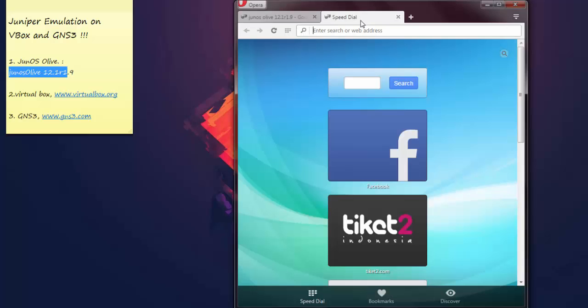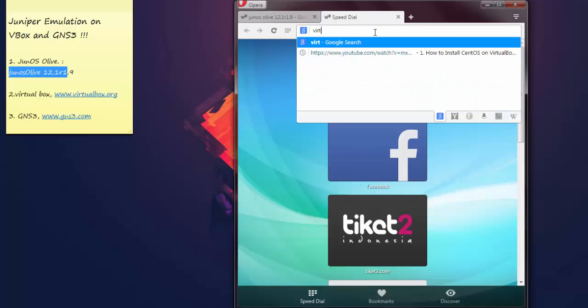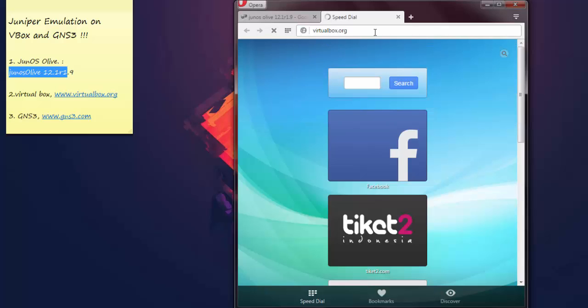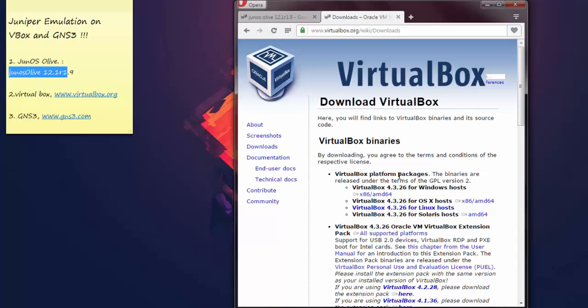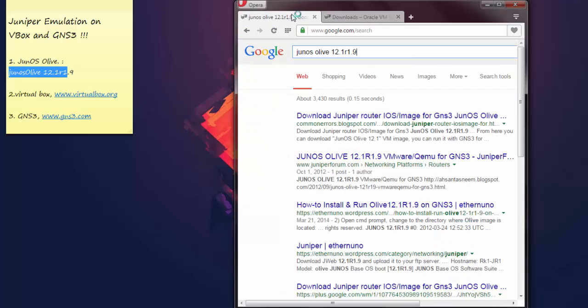And the second one is VirtualBox. Just go to virtualbox.org. Here it is, the link, virtualbox.org. And here it is, click the downloads menu. Okay, you got an option here. For Windows users, click this link. Mac users, click this link. Linux, Solaris, and so on. Don't forget the VirtualBox extension pack if you want to use VirtualBox in the future. It is for extra features.